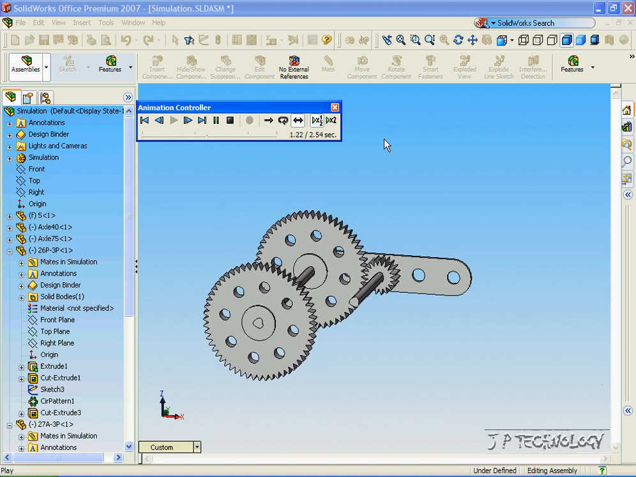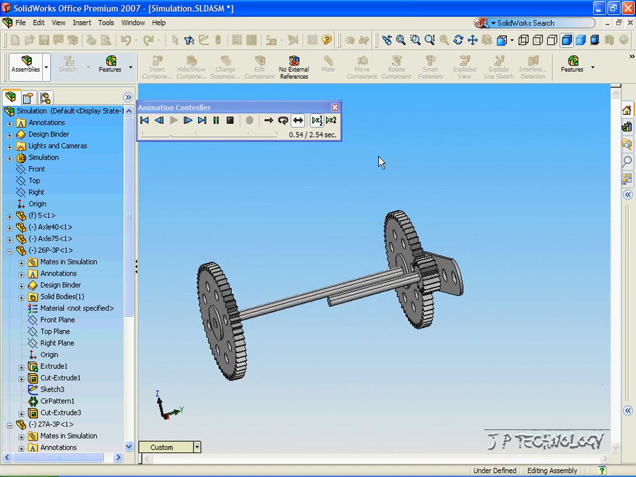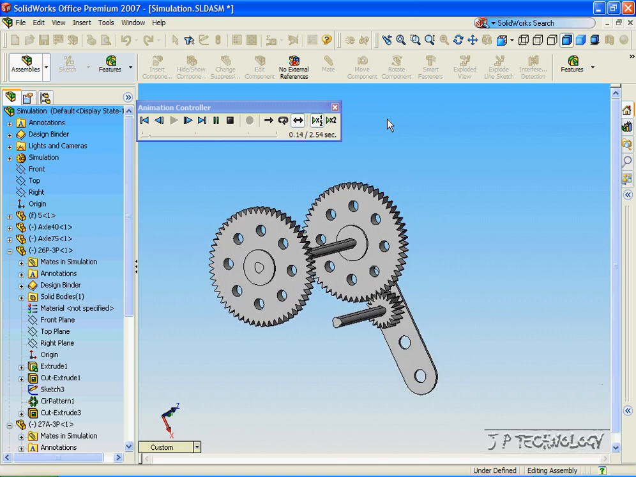So through this, we're able to see the motion that we have going on if we hooked up the motor to it, and we're able to see if there's any problems that arise. And this concludes our tutorial on simulation within SOLIDWORKS.